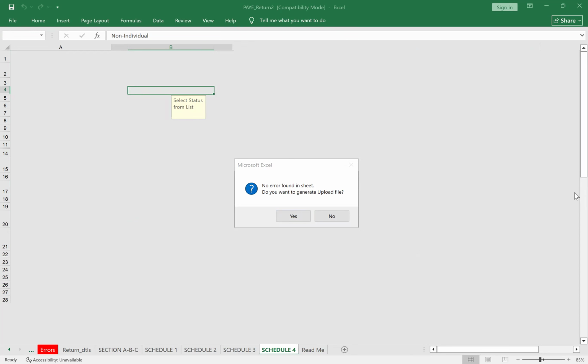Now, assuming there are errors. If there are errors, then they're going to be registered in the error cell here. You can see there's an error sheet right here. It's in red. So you go and sort those errors.